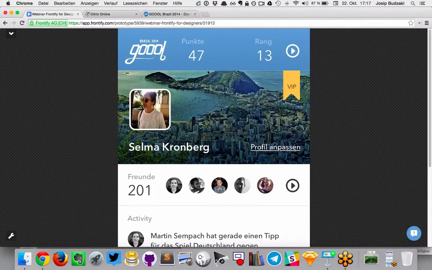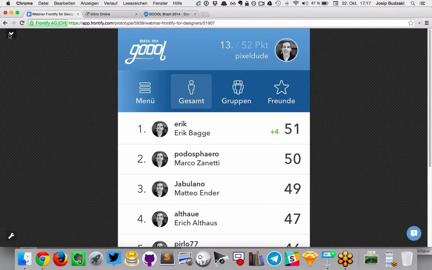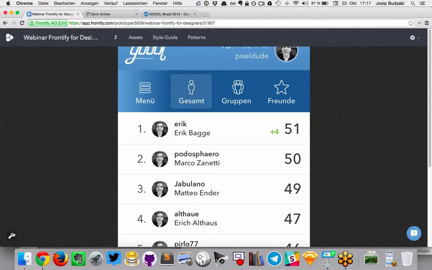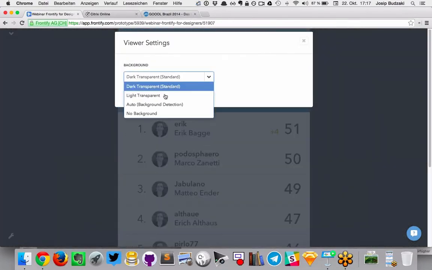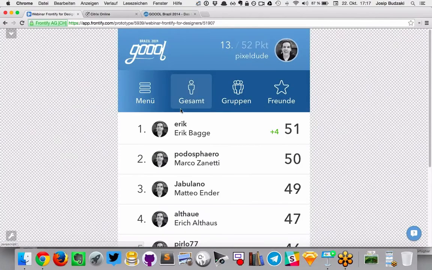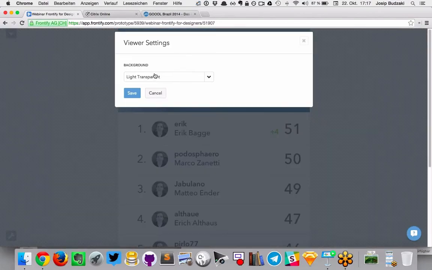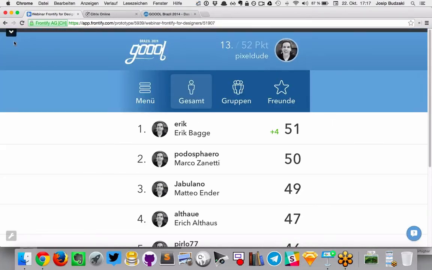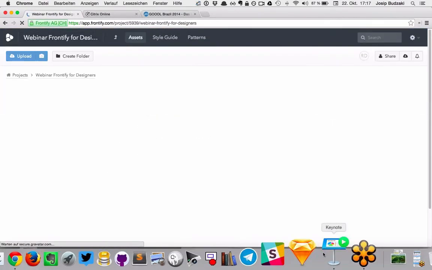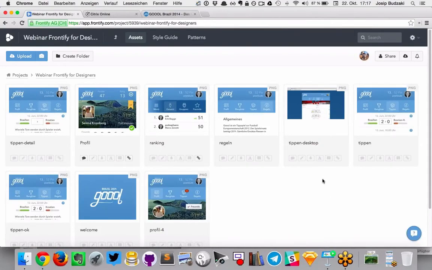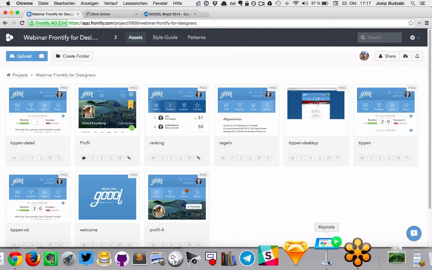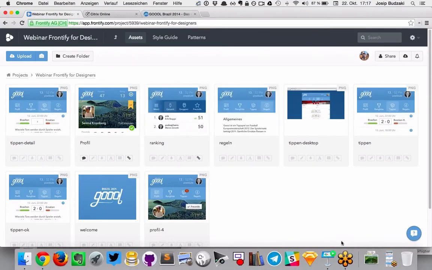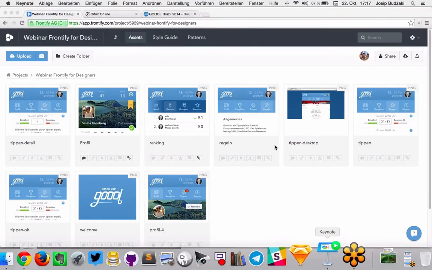You can also change the settings, like if you want the light transparent background, or you want the image to repeat, then it would look like this. Okay, this was the prototyping use case. This is mostly used in client presentations. So the client can go and add some feedback on it.